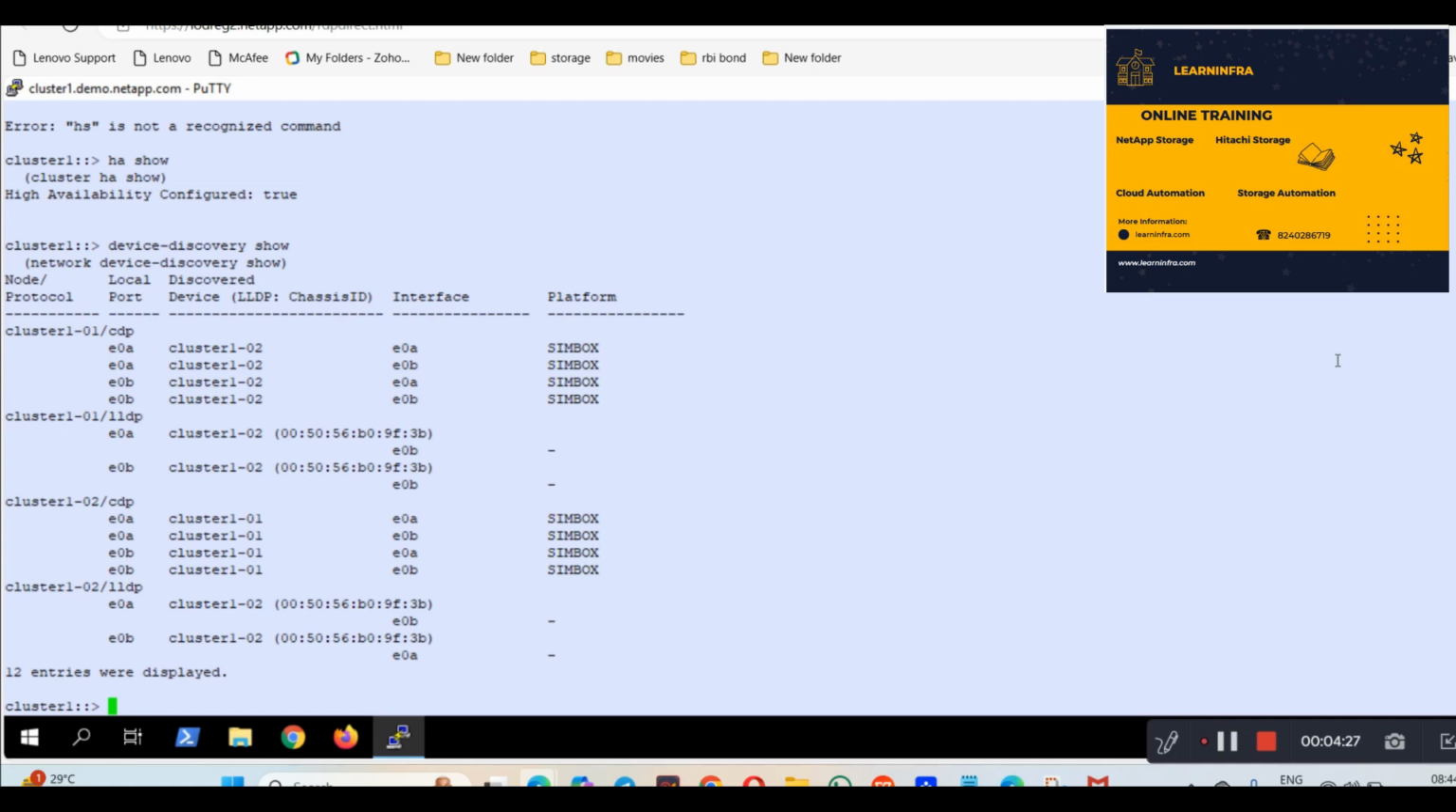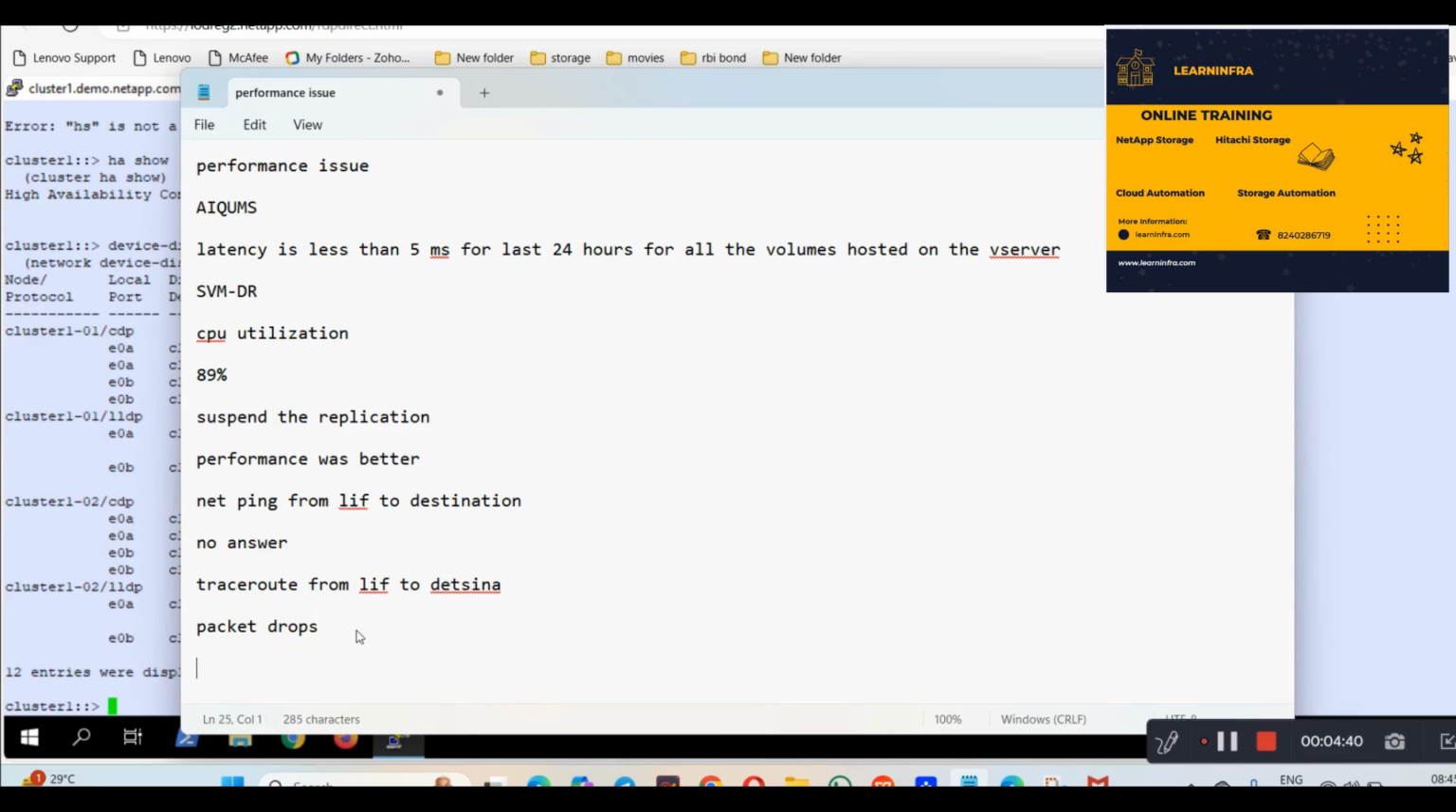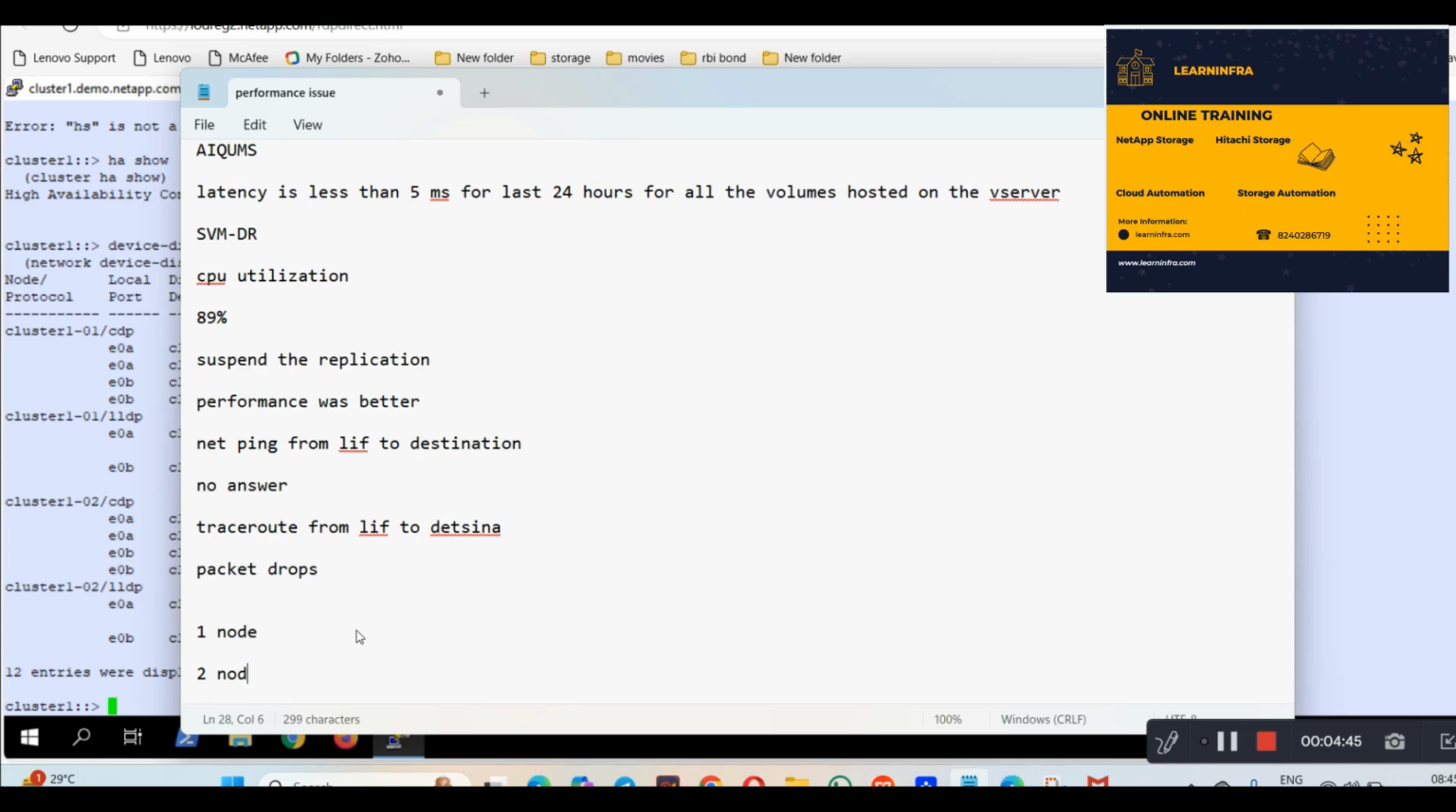In NetApp, the operating system is called the ONTAP operating system. You can have a single node cluster, or you can have a multi node cluster. The thing is, ONTAP 7 mode was not good. It was not scaling well. So they created this one.